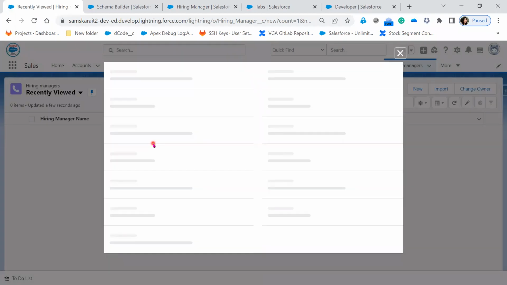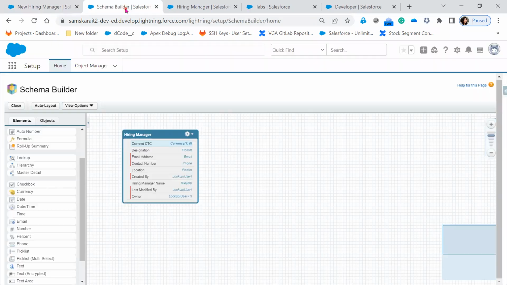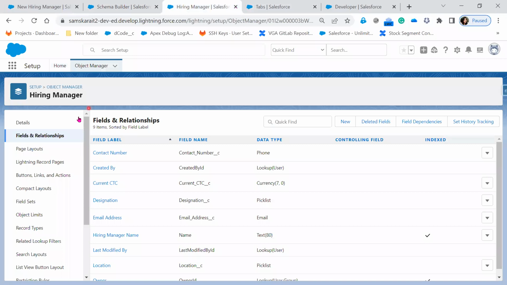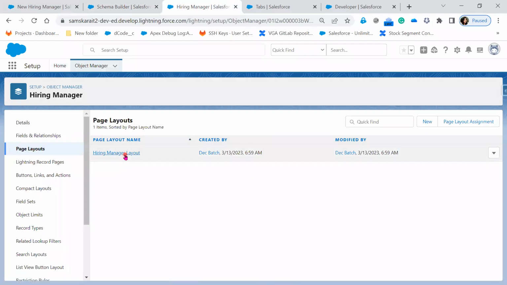So this is the second drawback of the schema builder. The first drawback is that we cannot enable the tab when we are creating an object from the schema builder. The second drawback is that it only shows the mandatory fields on the page layout. Fields which are not mandatory, we cannot see them by default. So we have to go to that particular object and click on page layout. By default, the page layout gets created by Salesforce.